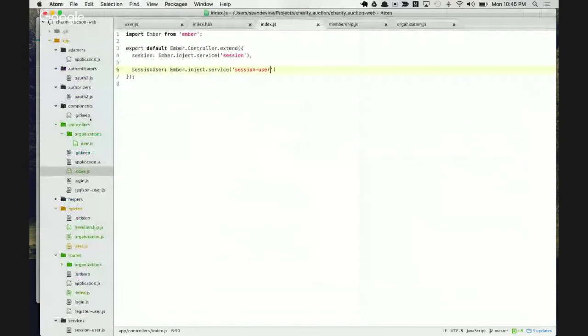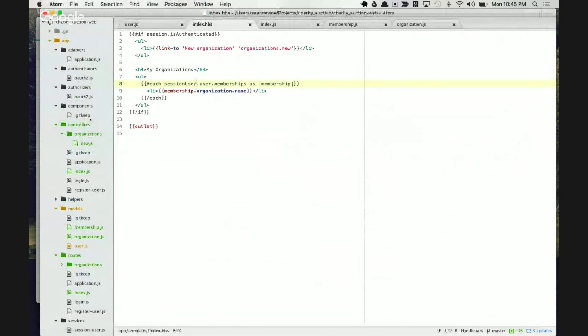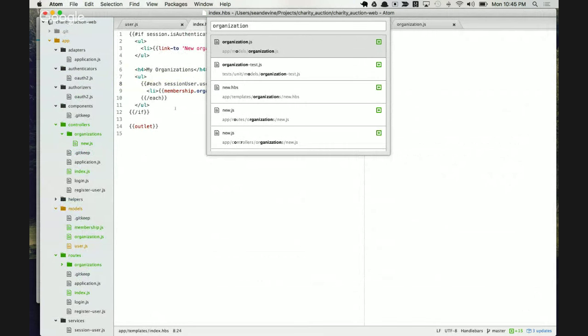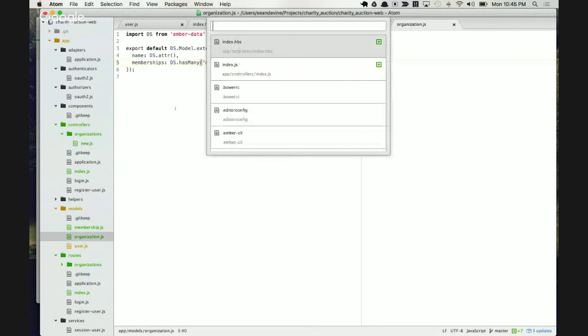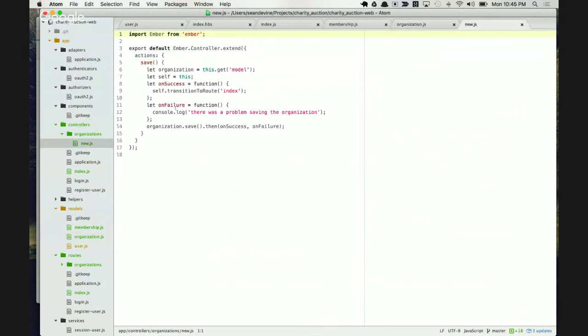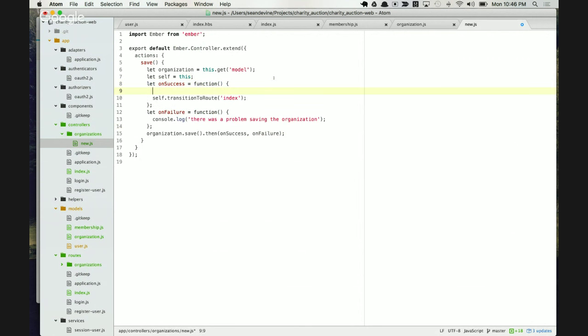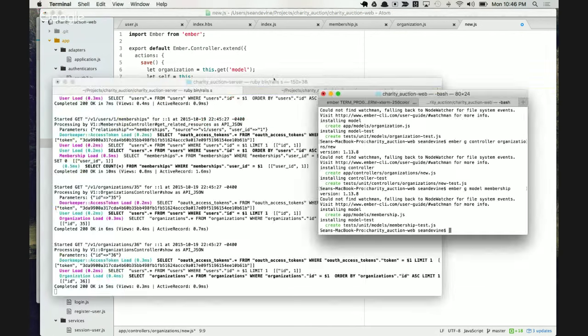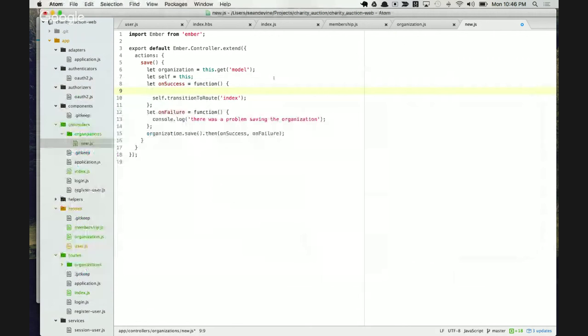So when we save the organization, let's see, organization control, here we go. So when we saved this on the server, the membership is getting created. But the user is not having that refresh. So I think that on success here, let's refresh or reload the user's memberships in order to pick up any new ones that were created. I think that that's the best way to do this.